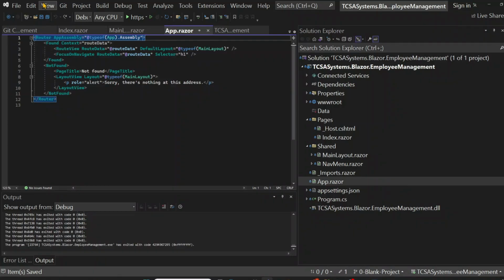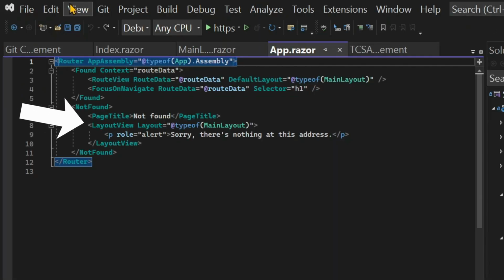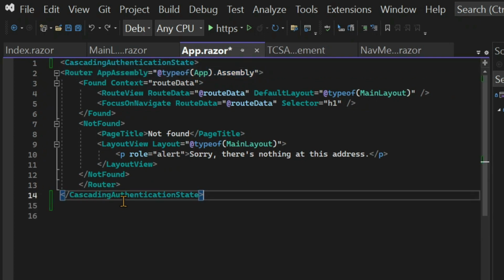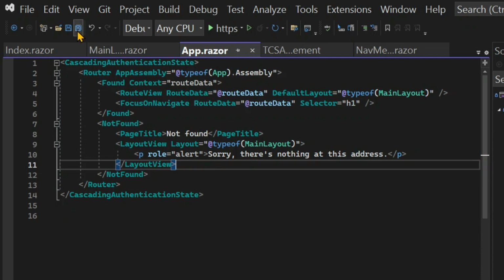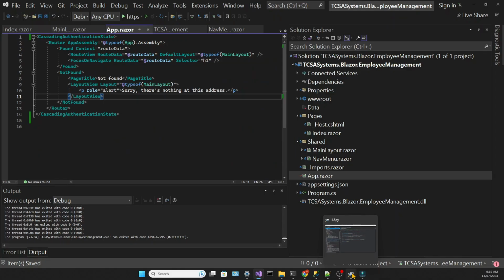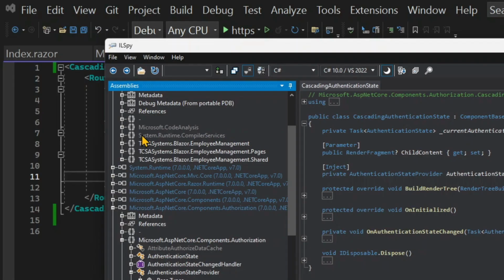Now we're going to start working on the app.razor component, which is the entry point for a Blazor server app and where we can add configuration such as the layout that we're going to use and the application's routing behaviors. We're going to add a tag related to authentication, and that's the cascading authentication state tag. This tag makes sure that the entire application is aware of the authentication state. Let's have a closer look at how this tag works behind the scenes.